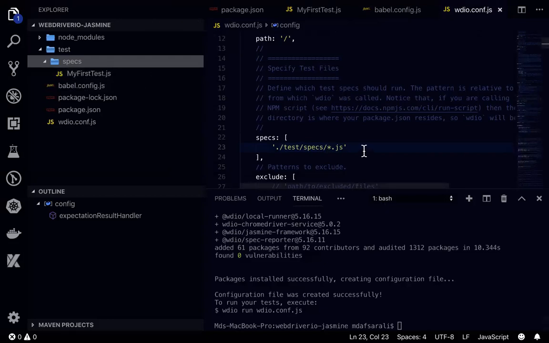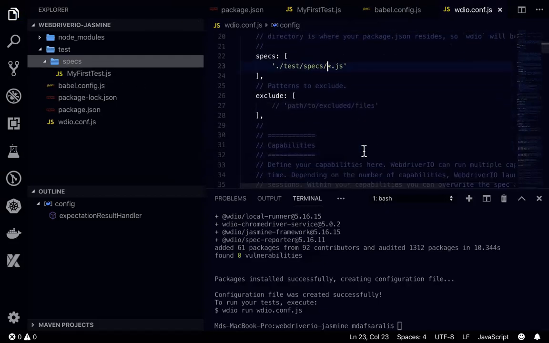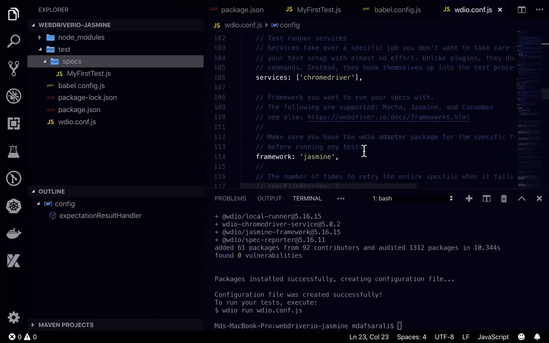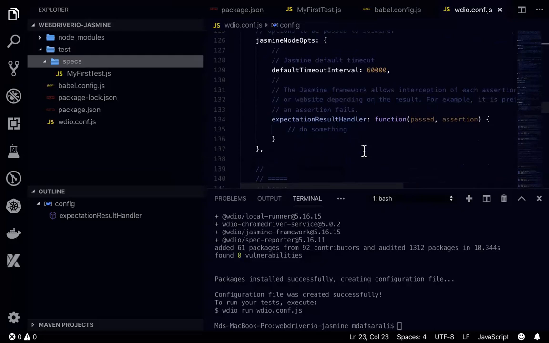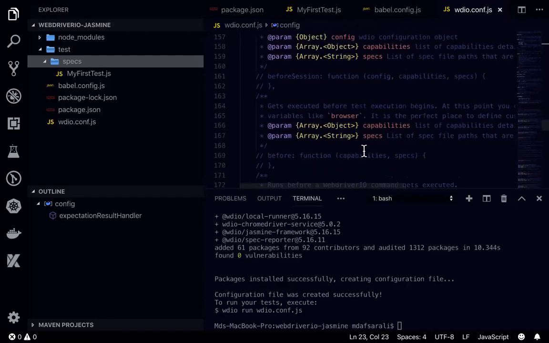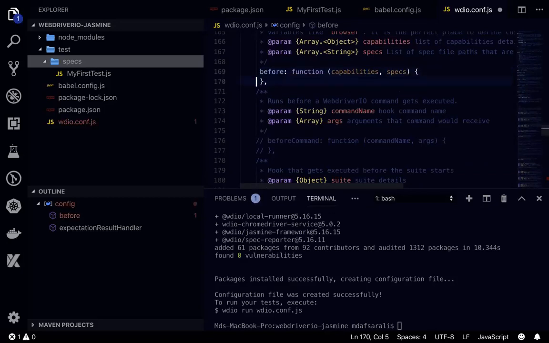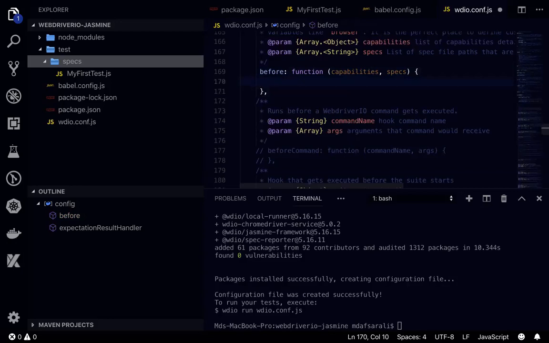So I'll just save, and I need to go till here. The before hook, so the before session here. Just uncomment that and use Babel register, this one. Okay, so that will work for us.